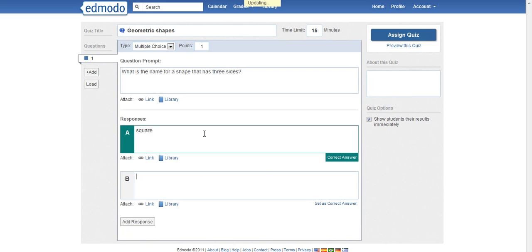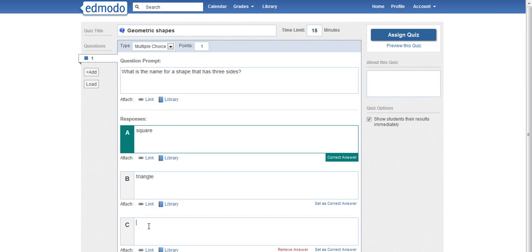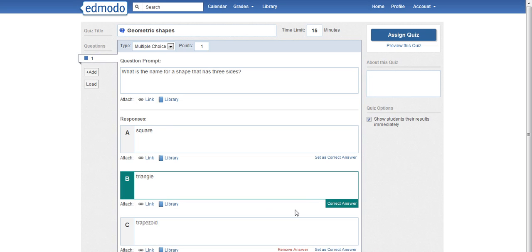Square, triangle. And if you want more than two responses, you click on Add Response. Trapezoid. So then you have to click the correct answer. This is something I usually forget to do, especially with multiple choice. So obviously the answer is B, triangle, so you click on Set as Correct Answer. Now you're done with that question, you want to add your next one.